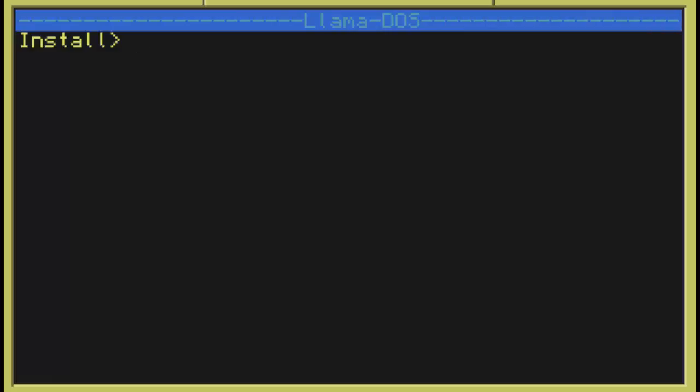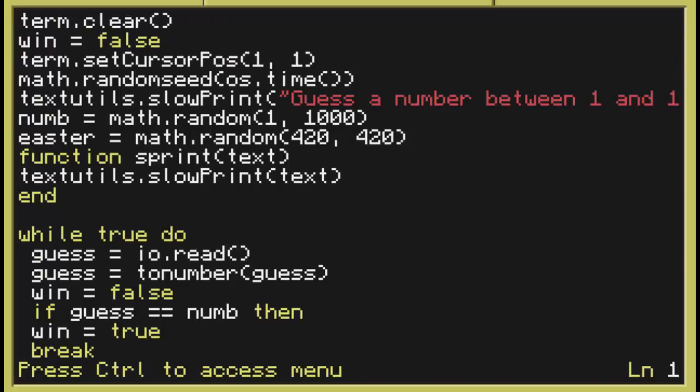Okay, now, I call it guess because you have to guess the number. term.clear just clears the screen. win equals false. term.setCursorPos, blah blah blah. You know what that does, I already said it in the last video. math.randomSeed(os.time()) is what helps get the number, kind of. Actually, I don't know how to explain it. It puts a random seed for a number later.